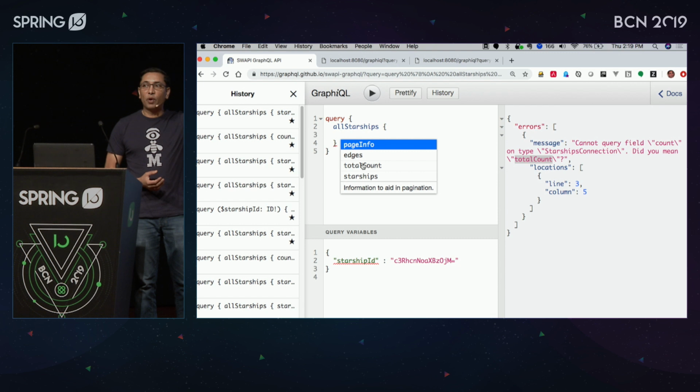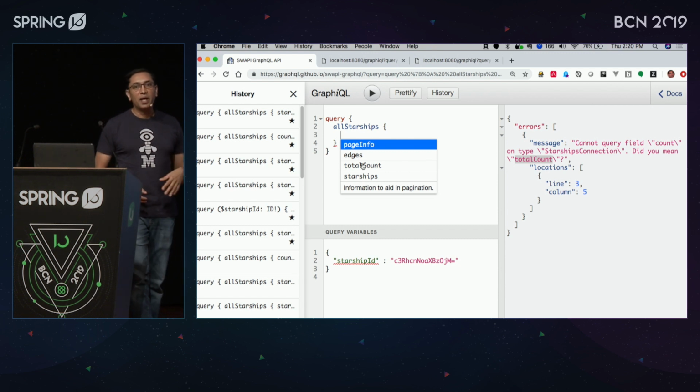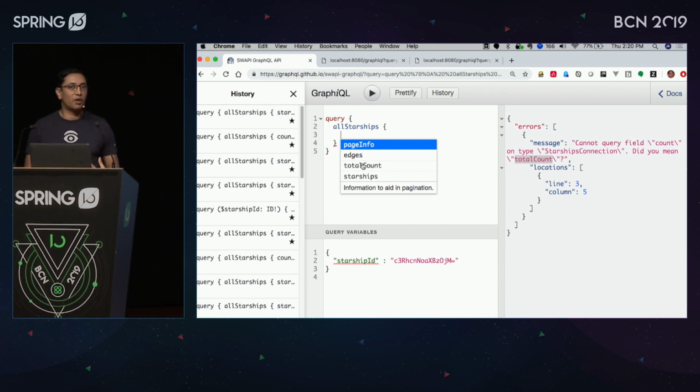How many people love writing documentation in here? Anybody? Okay, this room must be full of developers, because as a developer, I hate writing documentation, but you have to do it, right? But this is great, because from the schema, we can get this documentation essentially for free.